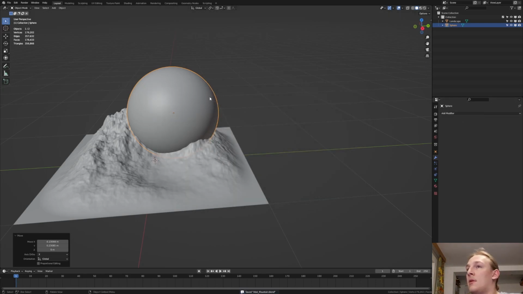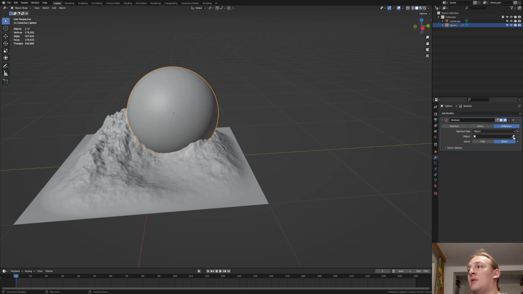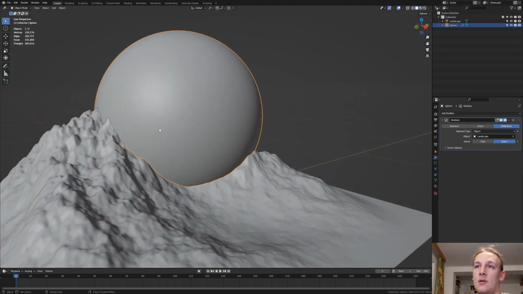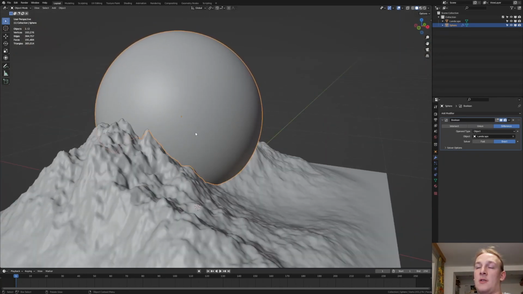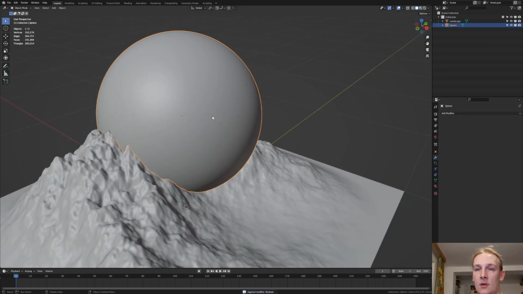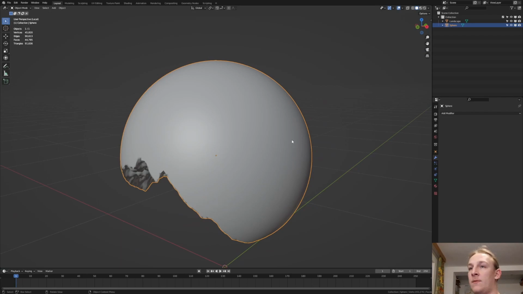Now, with the sphere selected, let's add a Boolean modifier and select the landscape. And as you can see, now this part of the sphere that intersects with the landscape is removed. Now let's apply that modifier, Ctrl A, and this is what we have now. So let's shade smooth and go down here and under normals check auto smooth.